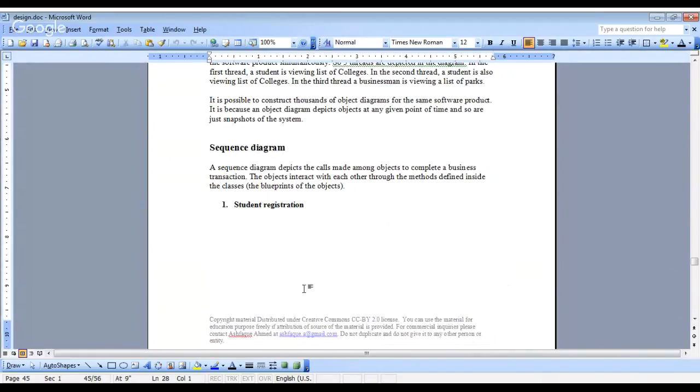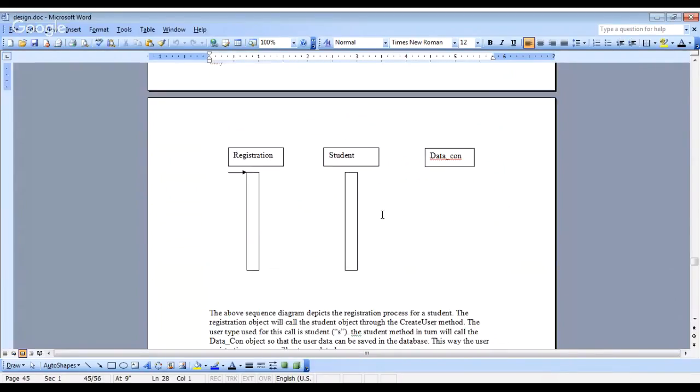Now let us see the sequence diagrams. A sequence diagram depicts the calls made among objects to complete a business transaction. The objects interact with each other through the methods defined inside the classes. So let us have this sequence diagram for a student who is registering to create an account in the system.